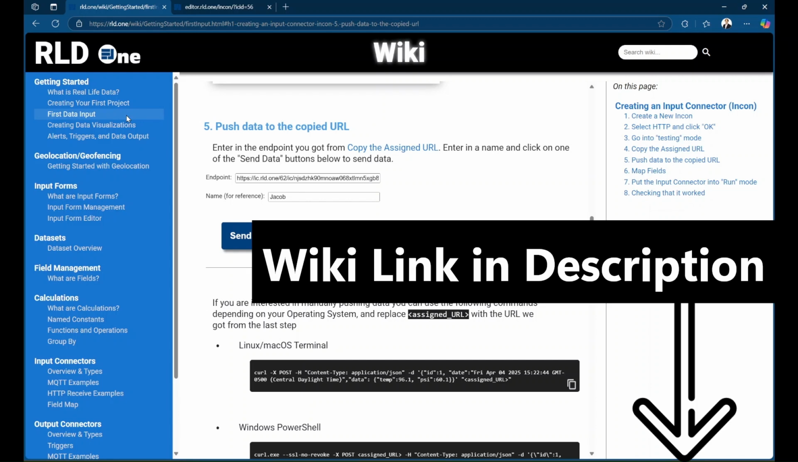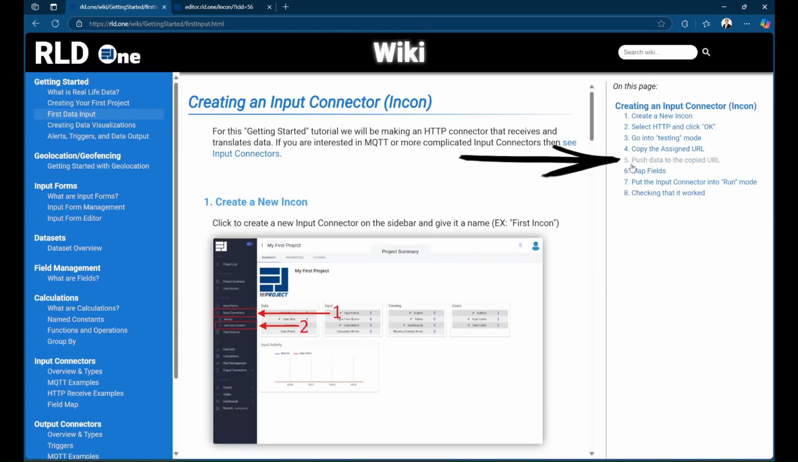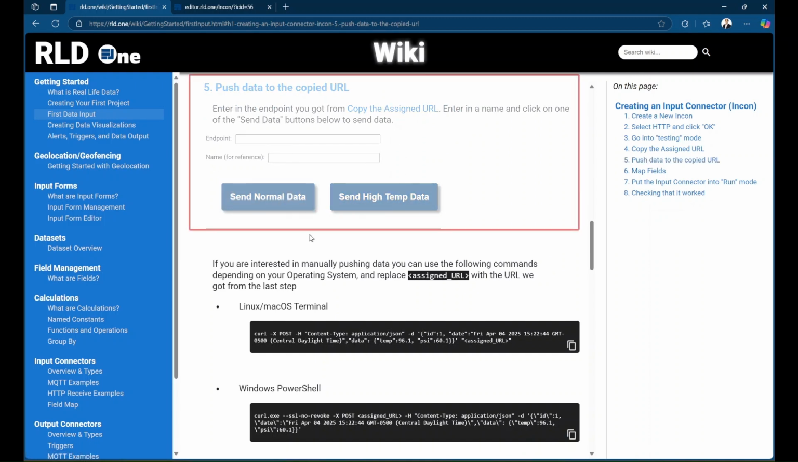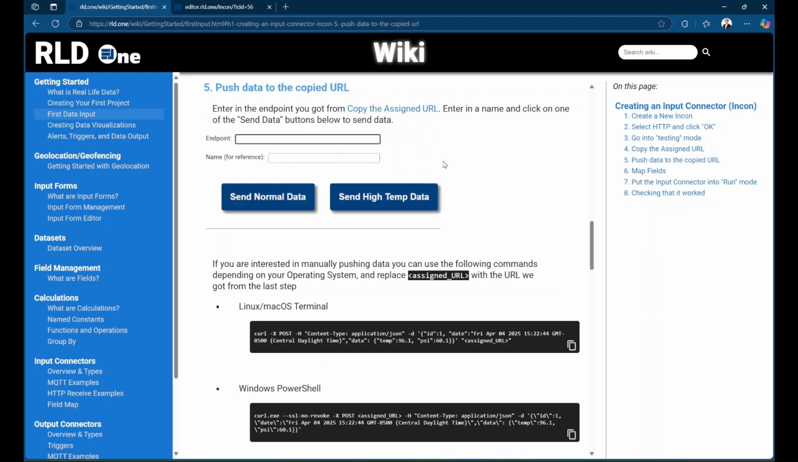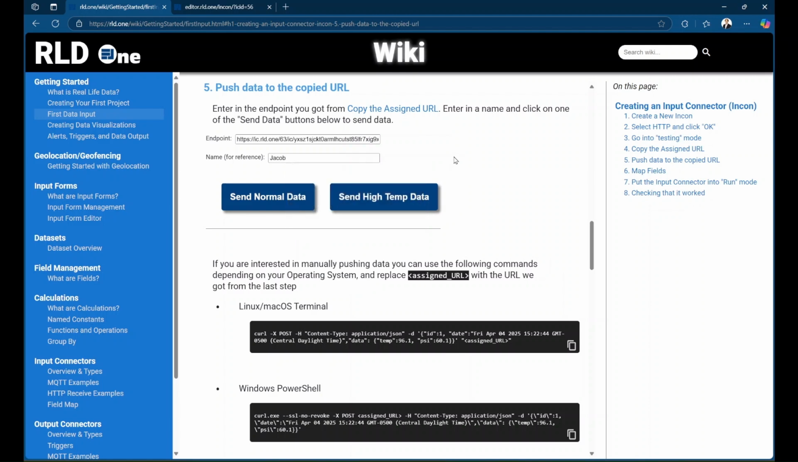We're going to go to the wiki on RLD, and in case you don't have the wiki open, I have a link in the description of the RLD One wiki. Once you're there, make sure that you've clicked on First Data Input on the left and click on Push Data to the copied URL, and we'll see this right here pop up. We're going to take that URL that we just copied and put that right in here, and you're going to put your name in here, or any name for reference. And I'm going to click on this Send Normal Data button. We'll use this later in this Getting Started series. So I'm going to click Send Normal Data.